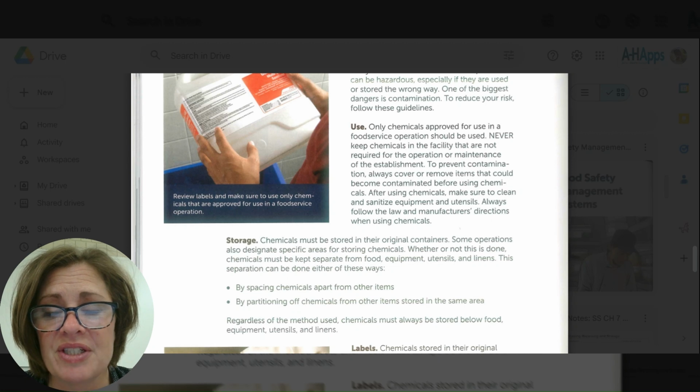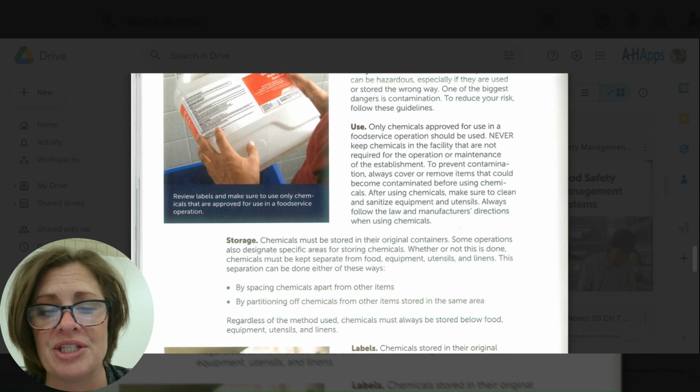This photo on the left, review labels and make sure to use only chemicals that are approved for use in a food service operation.